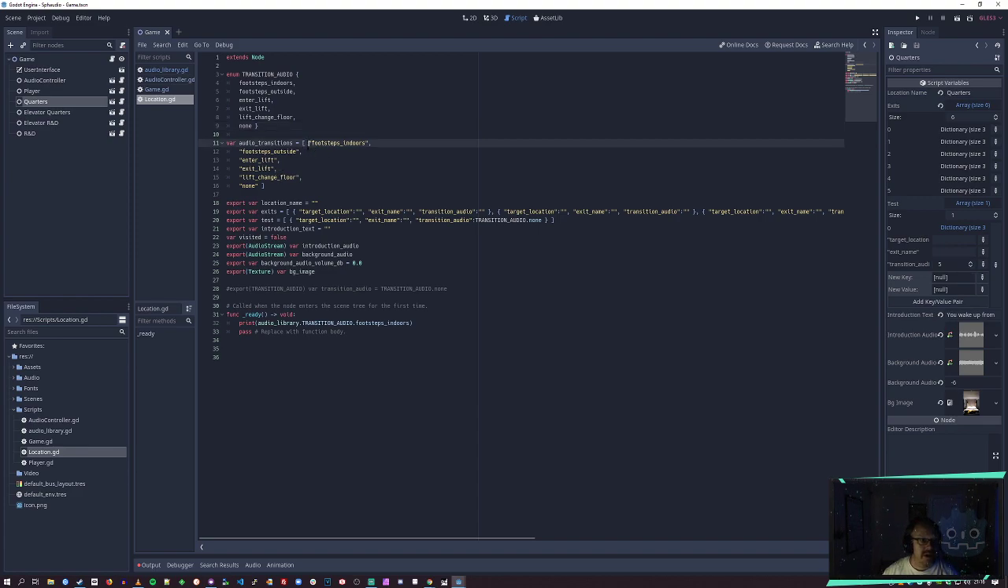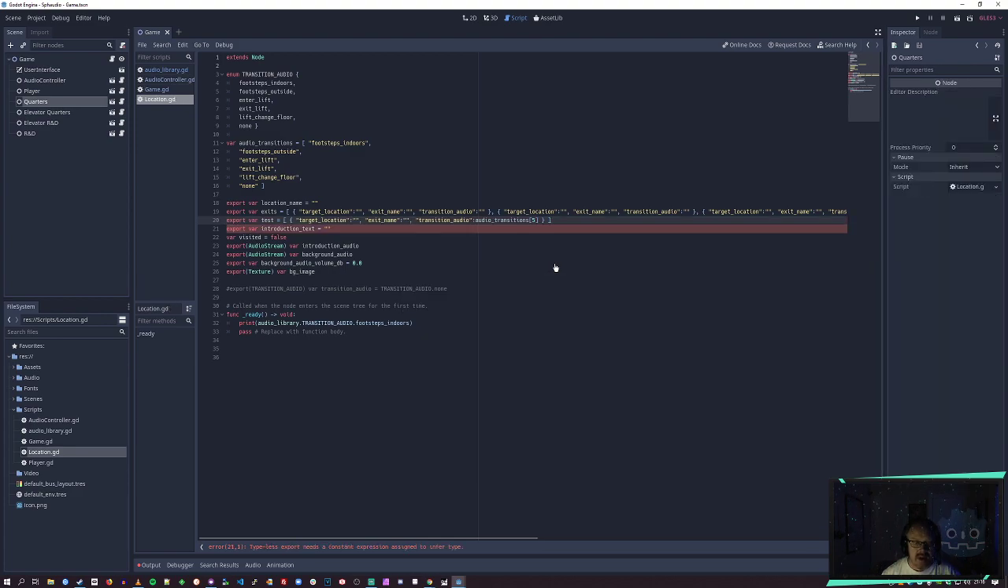So can we do this? Audio transitions, colon 5. Oops. Oh yeah. Nope. What? Why not? 0, 1, 2, 3, 4, 5. Just doesn't like having something like that. That's it. And if I actually reference the... No. I'm really grasping at straws here. Killed it.